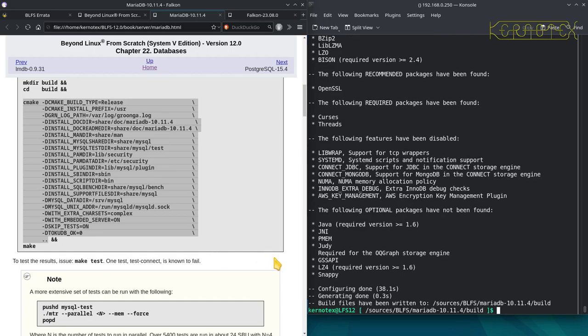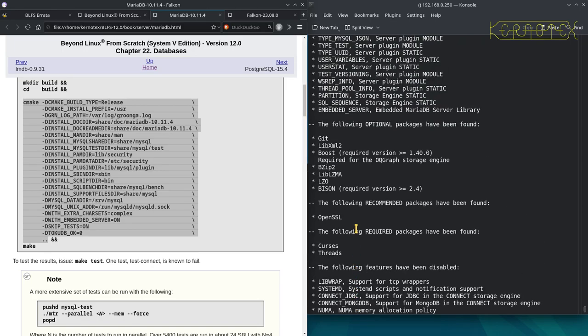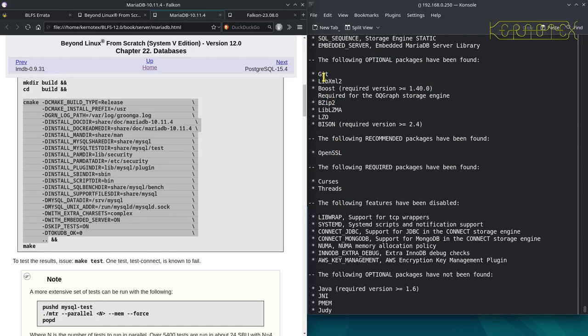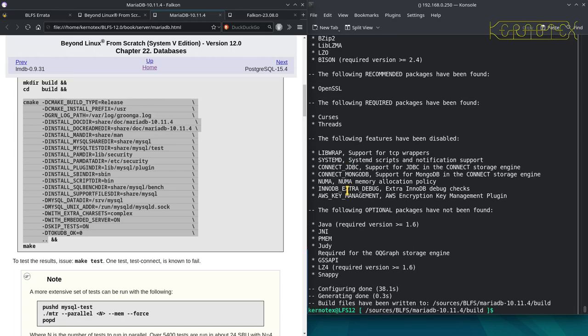Okay, that has configured. So you can see it's found some optional packages, which is good because these will be all dependencies. These have been disabled. There's nothing there I recognize that should be installed. Some optional packages. Okay, Java's one of them, which is something we'll be installing.